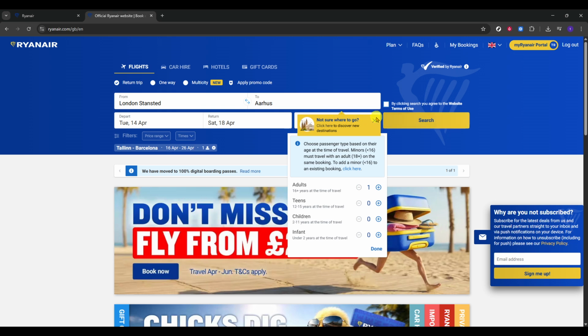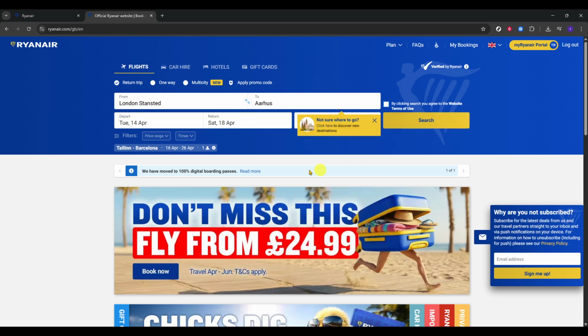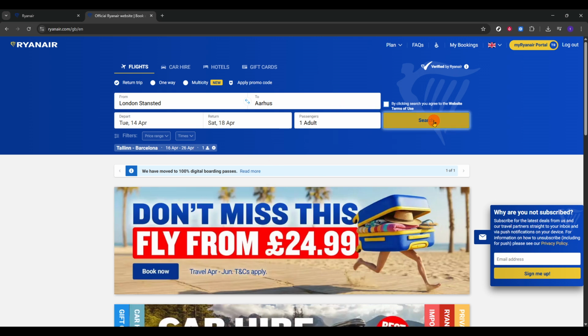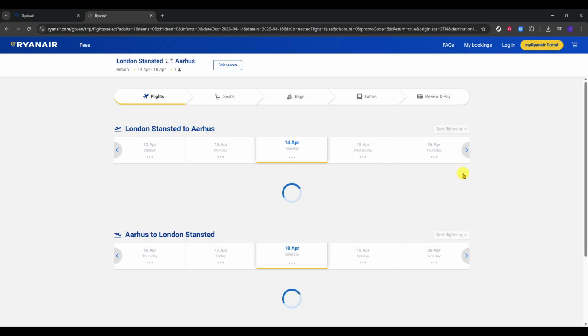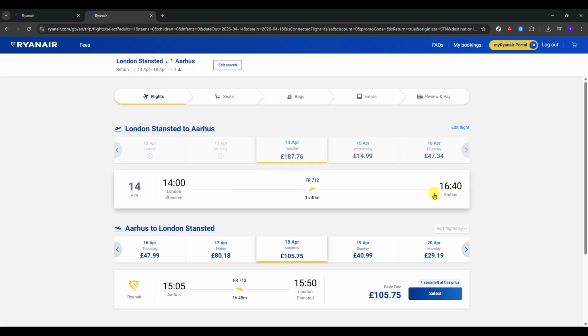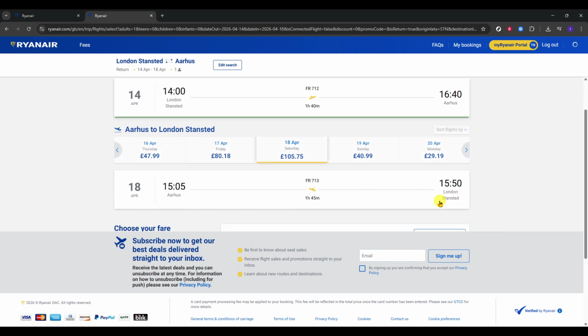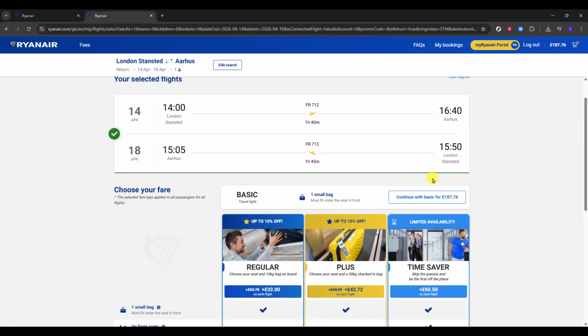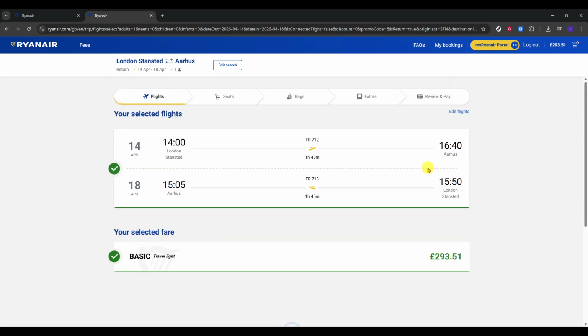You'll see options for outbound flights first. Select the flight that best fits your schedule and budget. If you're booking a round trip, you'll then be prompted to select your return flight as well. Pick the return option that suits you, keeping in mind connection times and arrival hours. After choosing flights, you'll see fare bundles. To keep things straightforward, continue with the basic fare.